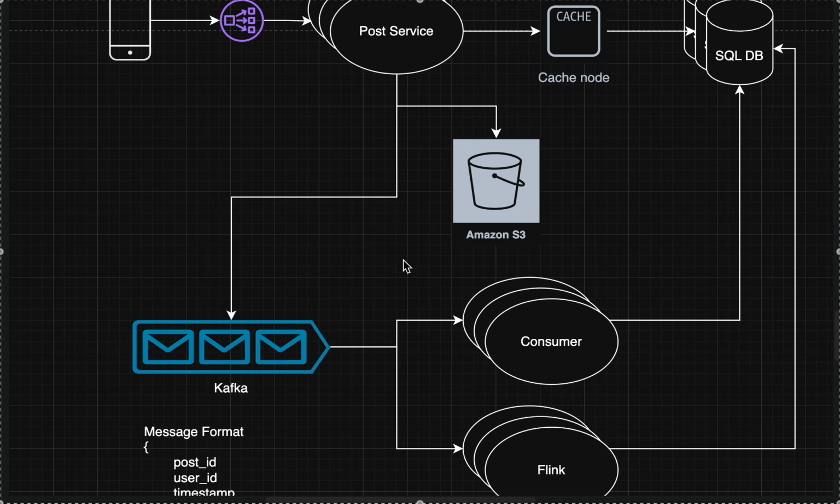Why am I not doing it in the API itself? Simply because it will increase my API latency. This can be done asynchronously, so it won't hamper anything. And since we are pushing this message, we can also read that message from a consumer for counting.